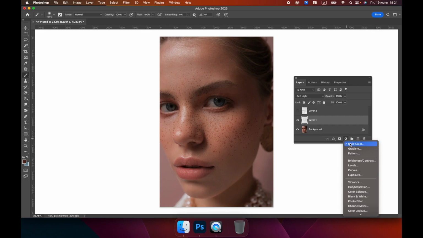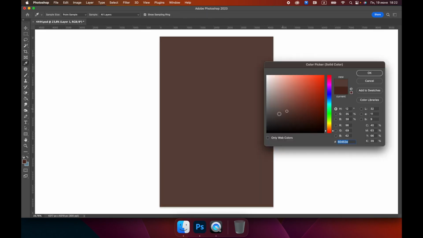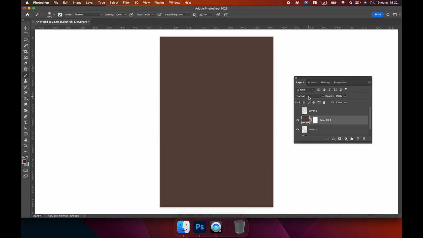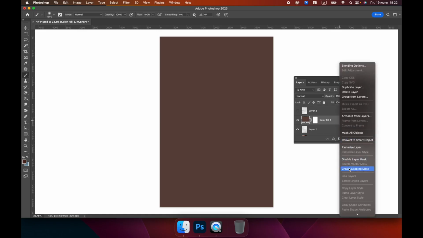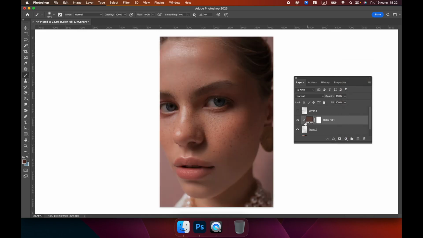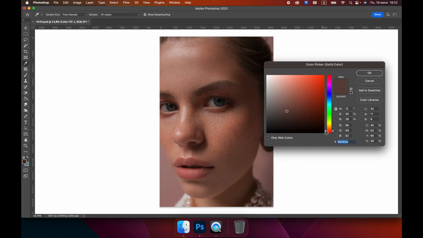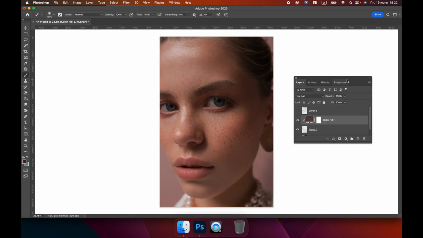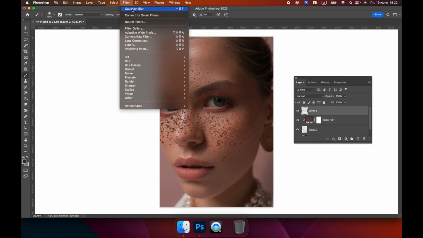Click Solid Color. Let's choose some random color for now. OK. Next, click Create Clipping Mask. Now, as you can see, freckles are stained. We can choose some suitable color. I will leave it like this for now. We go to another layer, turn it on, press Filter, Blur, Gaussian Blur.